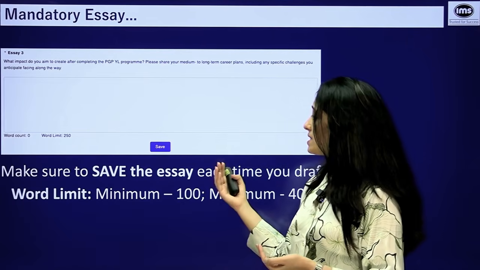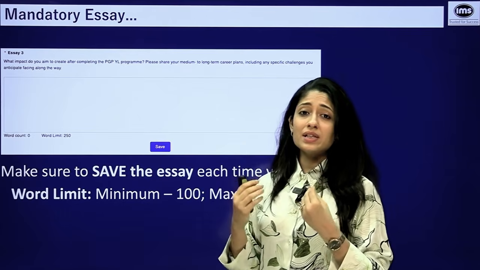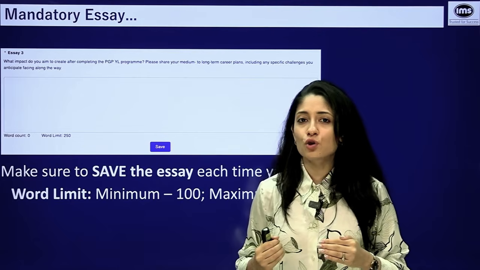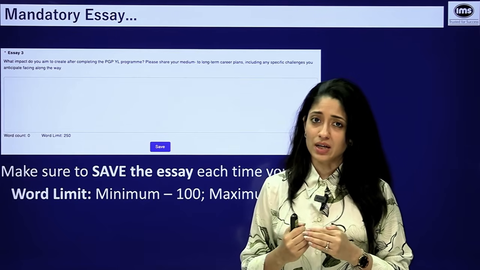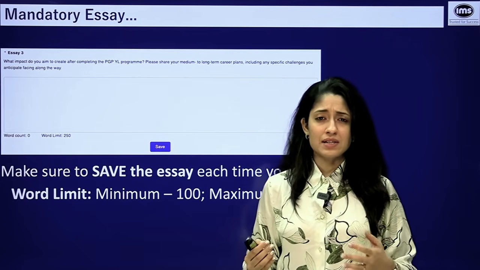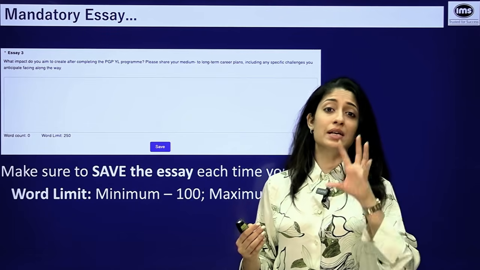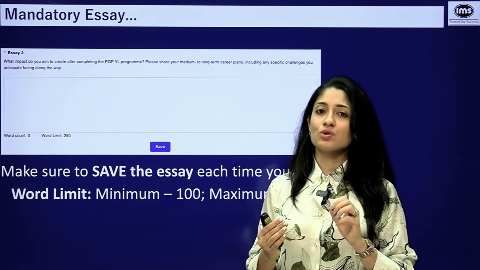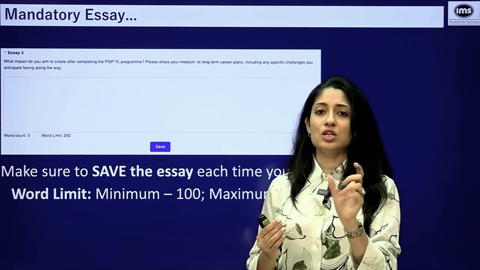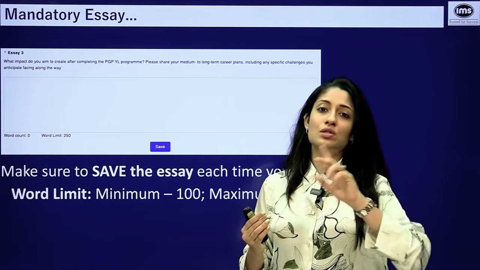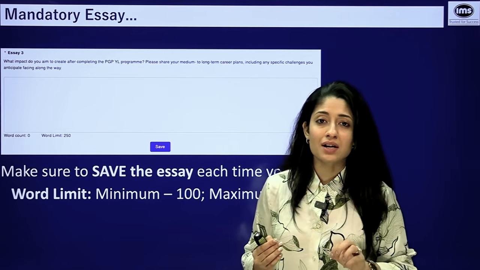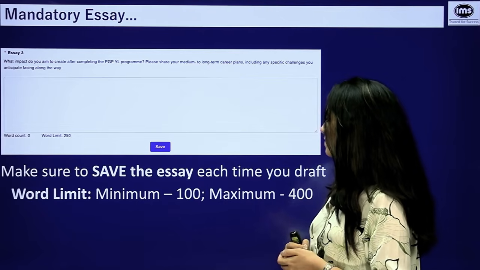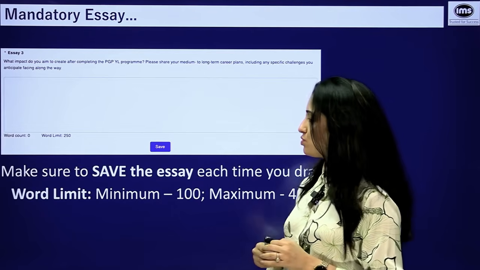As I have said, all these essays will require a lot of brainstorming to be drafted in the right way, which means that it is not necessary that you draft the entire essay in one go itself. So make sure that whenever you are starting to draft the essay, save each and every draft. So when you resume the form filling, you can start from where you have left off. Right? So please make sure you save the essay every time you draft it.